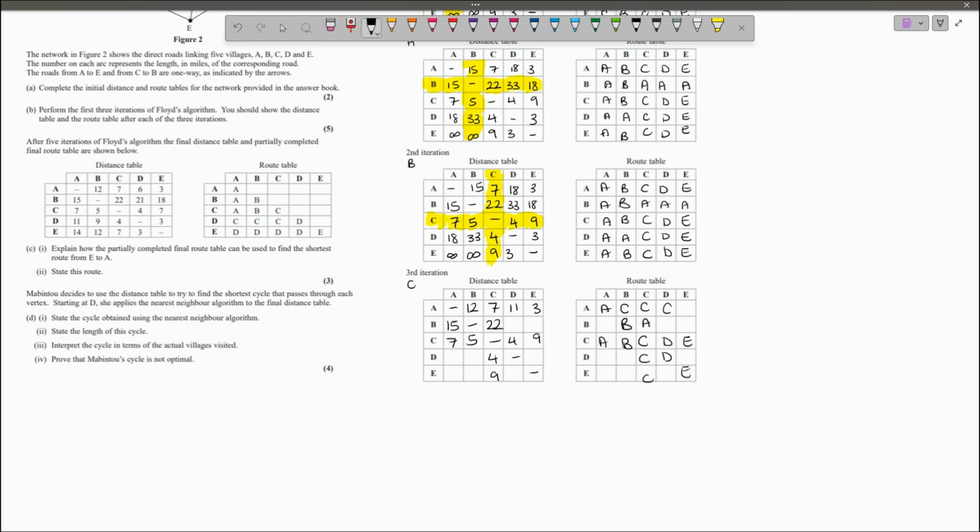22 plus 4 is 26, so I'm going to replace 33 with 26. And then 18 is smaller than 22 plus 9, so it's going to remain the same. 18 is larger than 7 plus 4, so I'm going to replace it with 11 and update my root table. 5 plus 4 is 9, which is smaller than 33, so I'm going to replace 33 with 9 and update the root table.